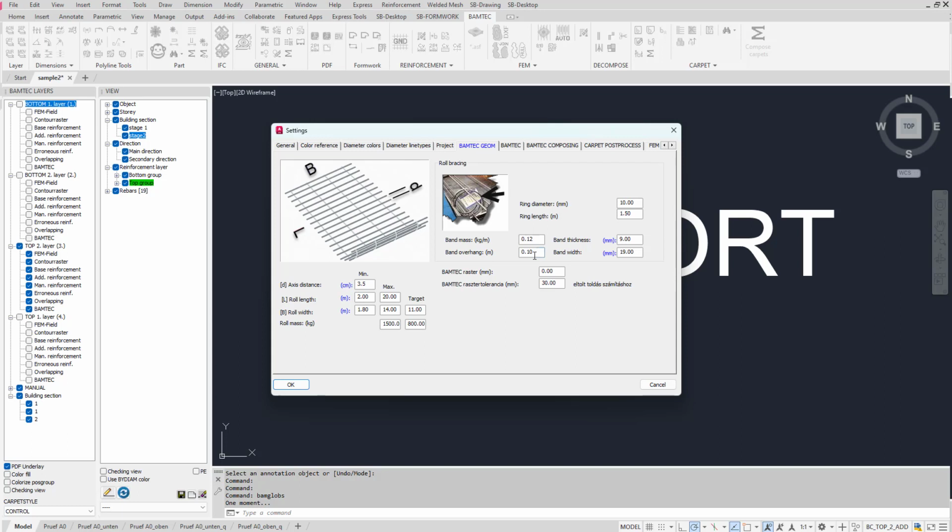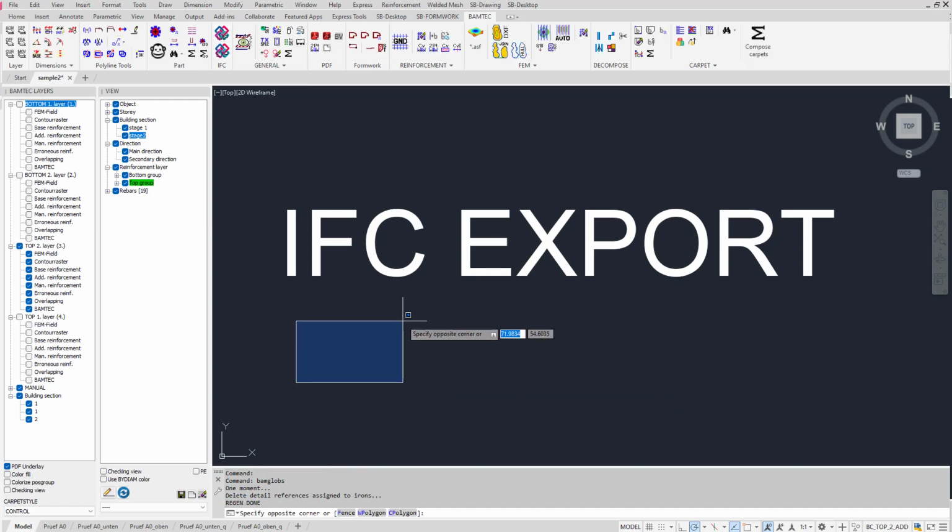We can set additional settings under BumpTech geometry, which will be also displayed in the IFC file. For example, the band width or band thickness. The 9mm is intentional. All these settings will be taken into consideration while generating the IFC file.